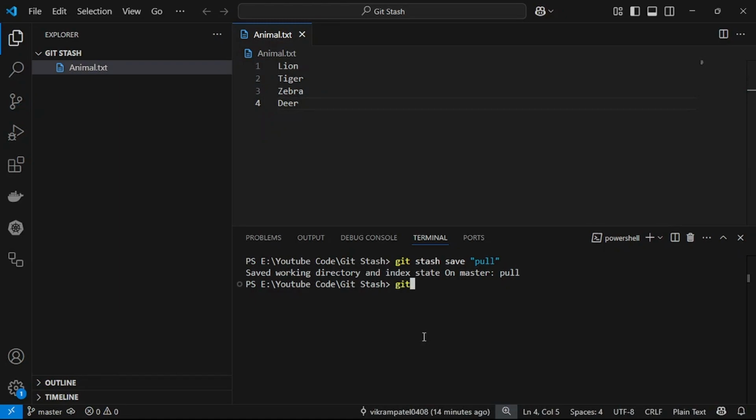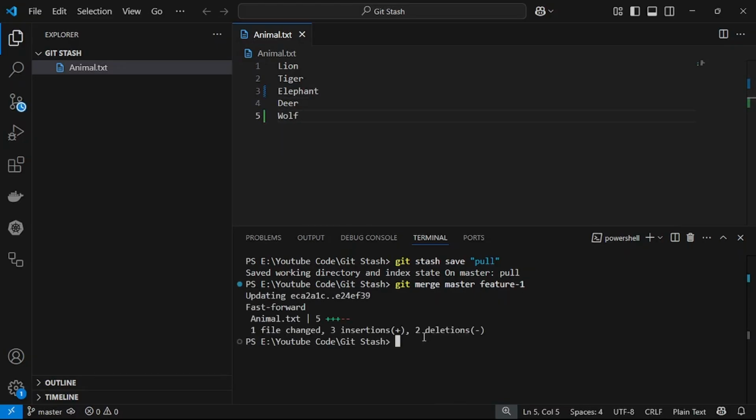Now I need to merge the feature one branch. So master. Here the merge is successfully completed. Now I need to apply my changes if we are going to need them, or else it doesn't create any merge conflict, as we see. So this is the whole scenario where we can use Git Stash to clean up our workspace before doing the merge, pull, or other things.